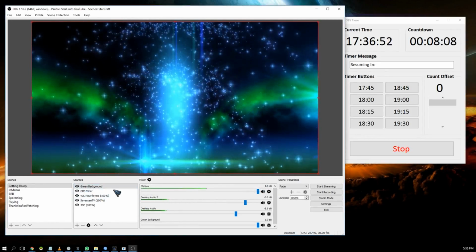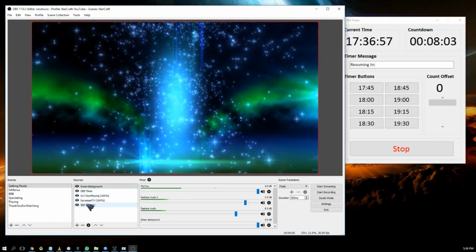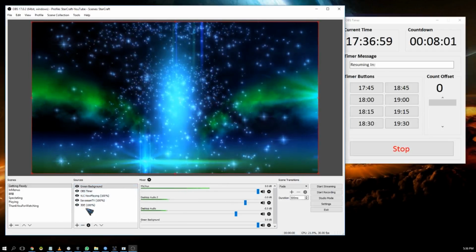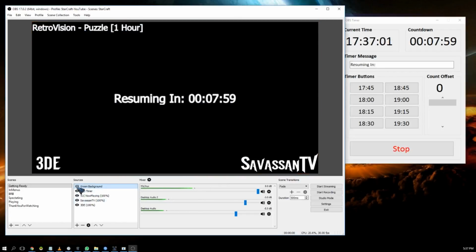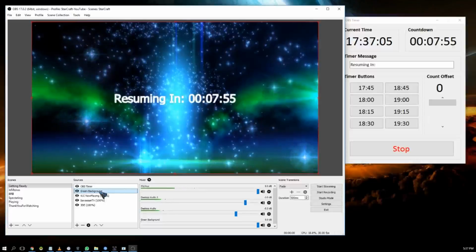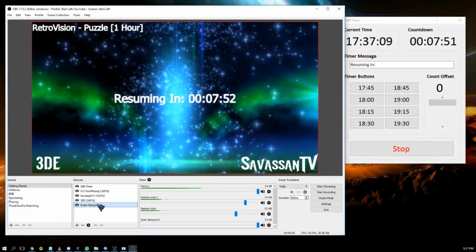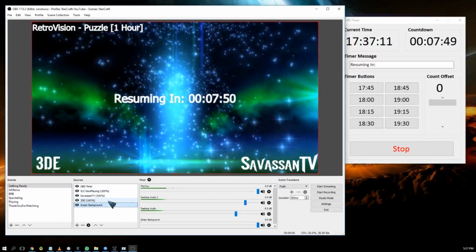What you've seen just now is that it takes the order from the bottom up and displays them one at a time. So this one is currently layered on top of the other ones. As I move it down, you'll see more stuff becoming available. So keep your background right at the bottom.